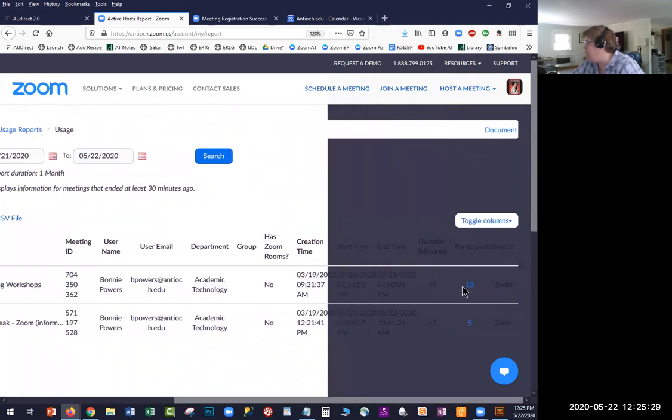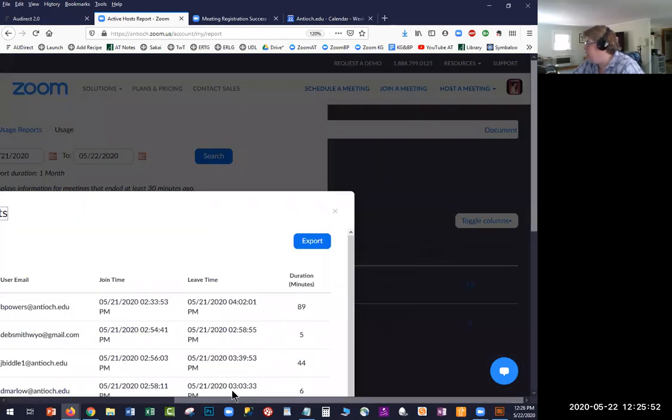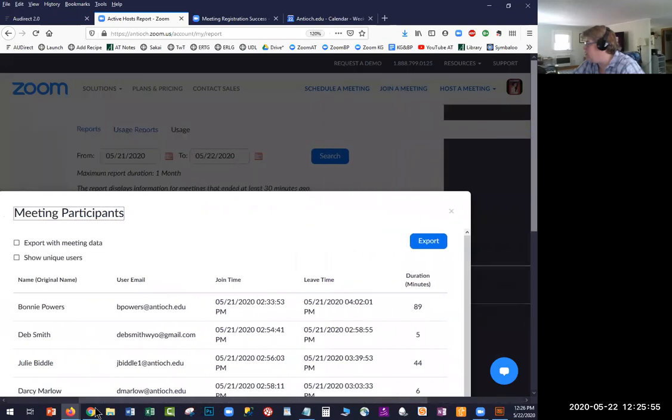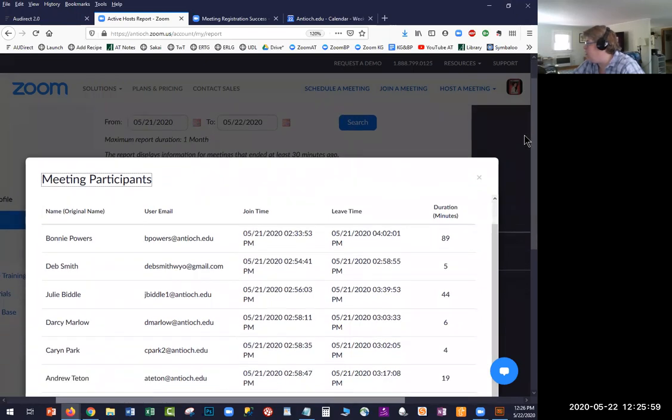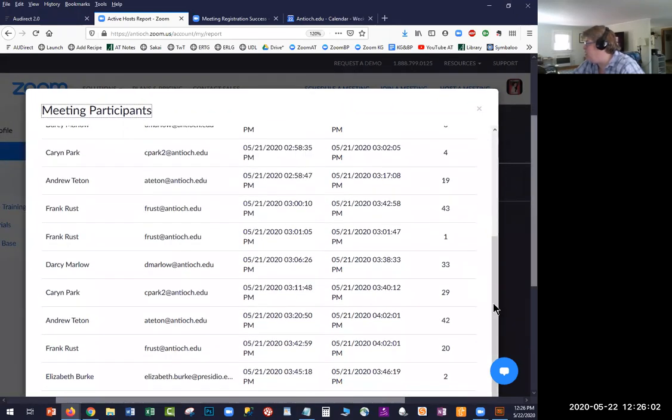This side of my page always turns black when I have to scroll over there, but you'll see the latest meeting that I completed on May 21st, from 2:33 p.m. to 4:02 p.m., lasted 89 minutes, and it says there were 13 participants. This number 13 is clickable, and it pulls up a full list of the meeting participants, and you can scroll within this box to see them.